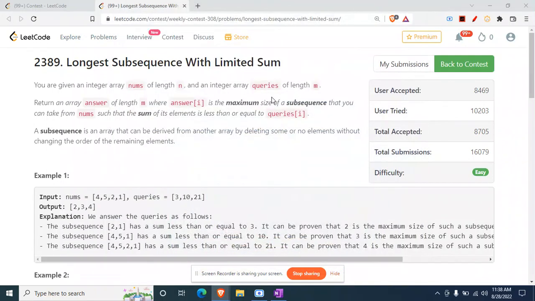Hey there, today we'll be going through this question, Longest Subsequence With Limited Sum, 2389, which appeared in LeetCode Weekly Contest 308. The question statement is: you are given an integer array nums of length n and an integer array queries of length m. Return an array answer of length m, where answer[i] is the maximum size of a subsequence that you can take from nums such that the sum of its elements is less than or equal to queries[i].